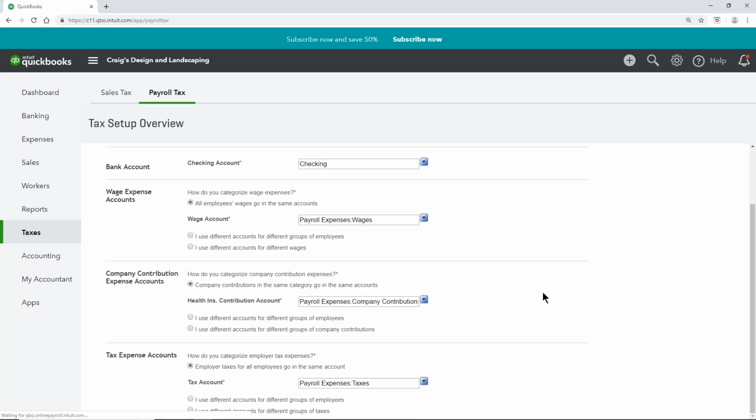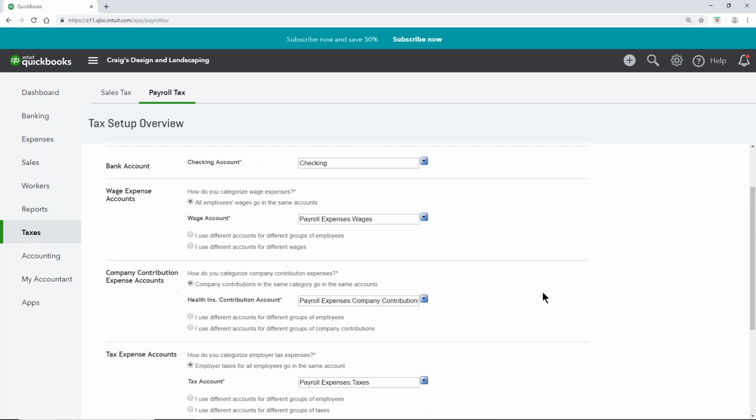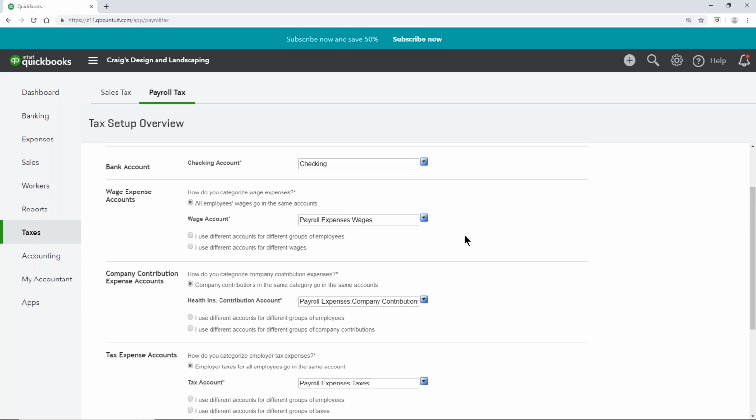And it changes the look of the window a little bit, really just to include the drop downs and other selections here. So how do you categorize wage expenses? All employees' wages go in the same accounts right here, or we can choose to use different accounts for different groups of employees, or different accounts for different wages. Most companies don't need to break down wages like this, but if you do, this is where you can set that up.